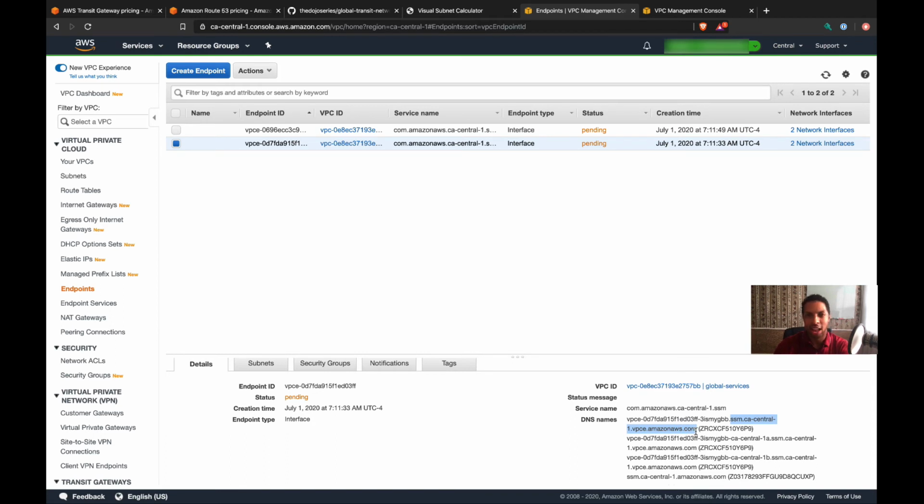But your VPC doesn't have access to the internet, so that's why the CLI and the SDK wouldn't be able to make API calls to this service. What needs to happen here is that ssm.ca-central-1.amazonaws.com needs to be a private domain instead.